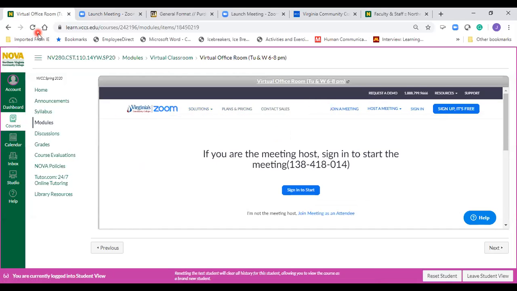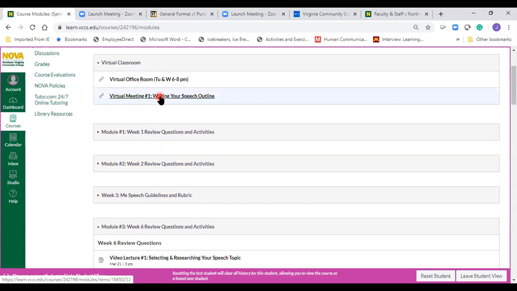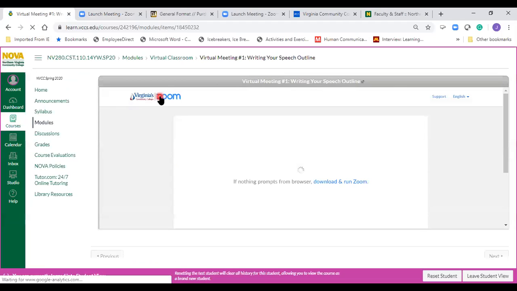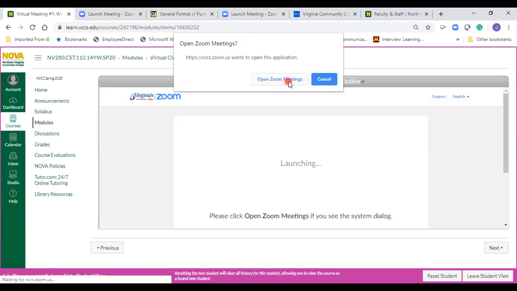You will see the same tool available for when you are trying to join our virtual meetings. When you click on the virtual meeting here, you'll simply click the link on top and then click on Open Zoom Meetings. When you click on Open Zoom Meetings, you will see a window that pops up that says the host needs to enter the classroom first.